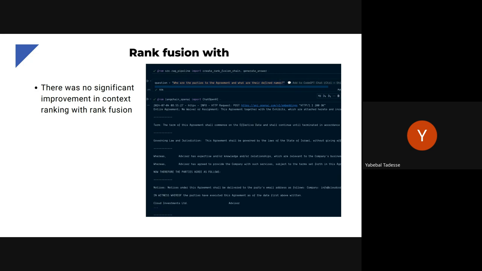Is it just because of the question type? Maybe it's the complexity of the question, that the names are somewhere and the agreement is somewhere else. Maybe it's not getting there because they are so far apart: one is on the first page, and the other is, let's say, on page ten or twenty. So there's no way you are connecting these two. And that's maybe the reason.